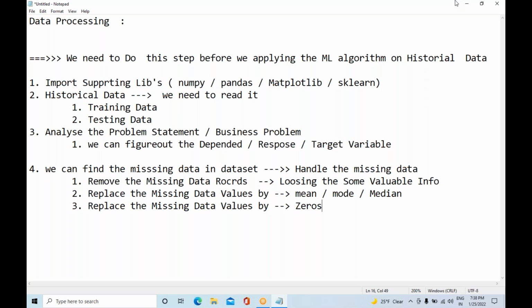So we find the missing data in a data set, and then we should handle it. How should I handle it? One is removing the entire row. The other is replacement. In replacement, we can replace with mean, median, or mode wherever the missing data is, or else replace with zeros. These are the three ways you can work with this.